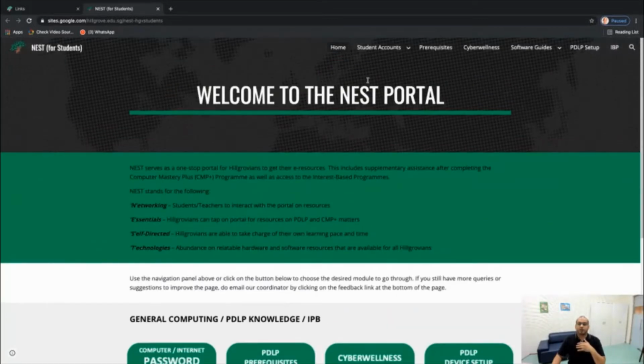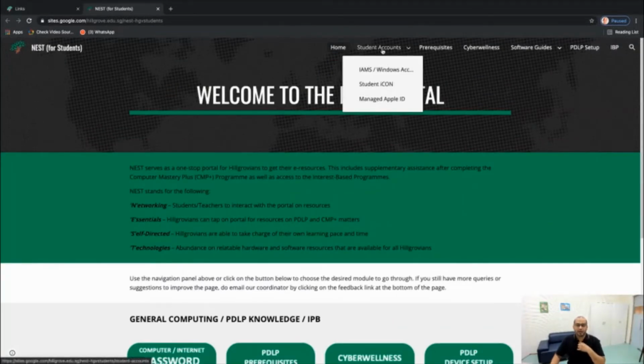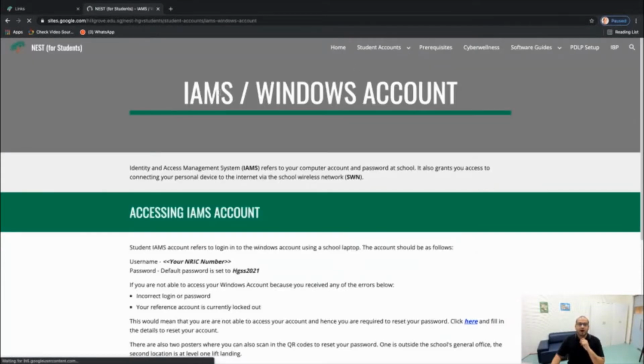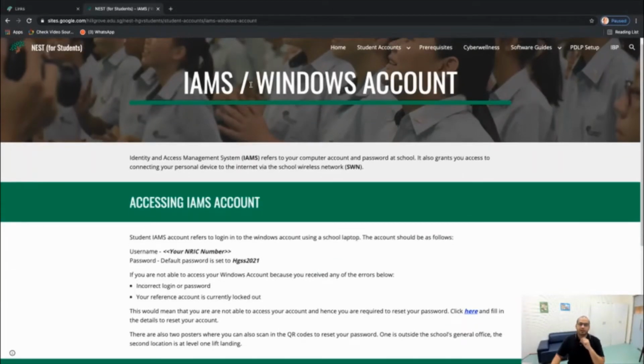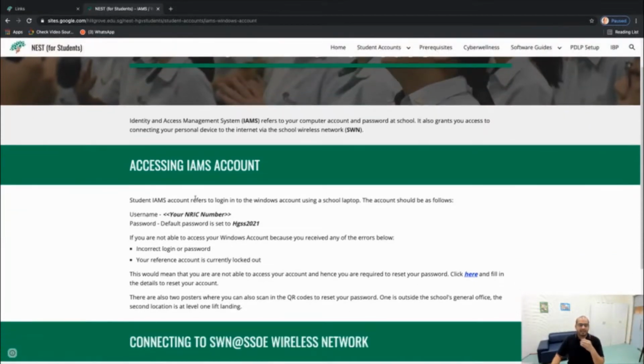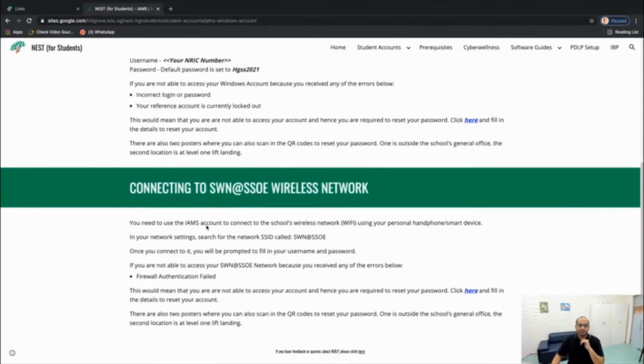You can scroll all the way to the top, and under the student accounts, we have 3 particular accounts that most of you will be using. The first one, when I click on it, is your IAMS or Windows account. This refers to your computer account, which uses your NRIC number as your username, and the default password, if you have not changed it, has always been set to HGSS 2021 with a capital H. Now, if any of you cannot connect to the school's Wi-Fi, which is the SWN, you can scroll down here.